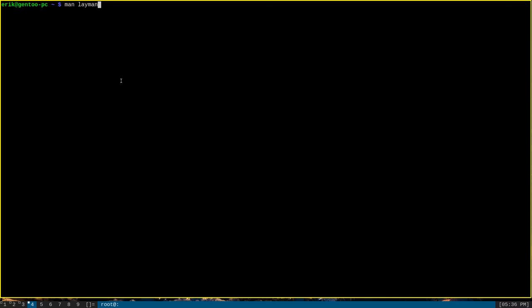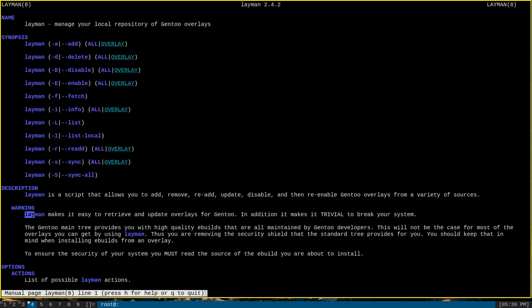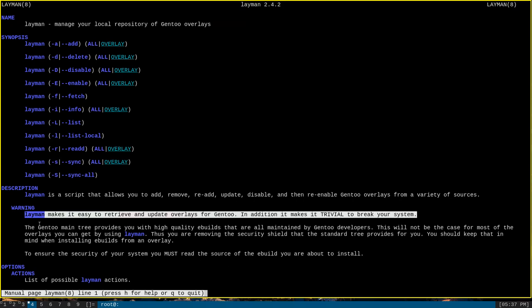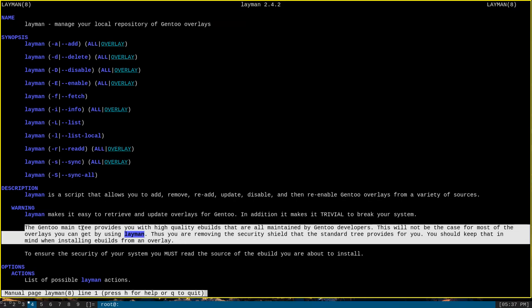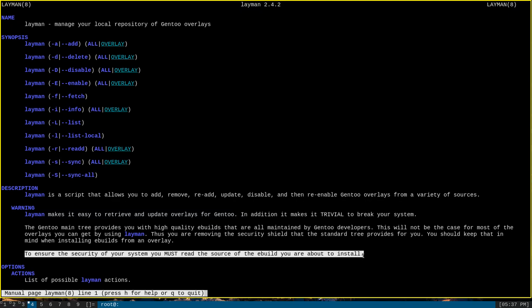The Layman man page itself says, and I quote, "Layman makes it easy to retrieve and update overlays for Gentoo. In addition, it makes it trivial to break your system. The Gentoo main tree provides you with high-quality ebuilds that are all maintained by Gentoo developers. This will not be the case for most of the overlays you can get by using Layman. Thus, you are removing the security shield that the standard tree provides you. You should keep that in mind when installing ebuilds from an overlay. To ensure the security of your system, you must read the source of the ebuild you are about to install." End quote. Overlays are not going to install software that has been verified as safe by Gentoo.